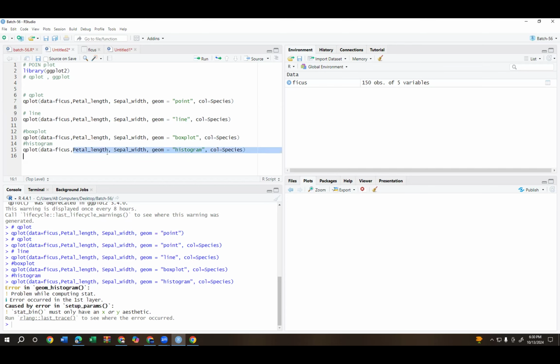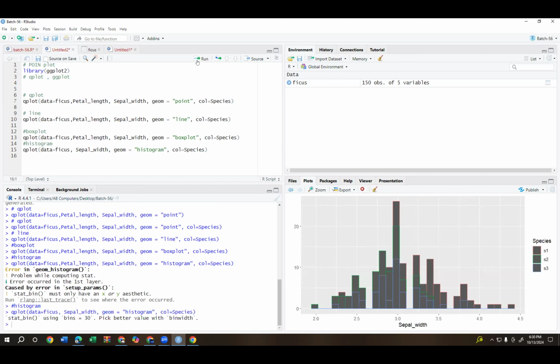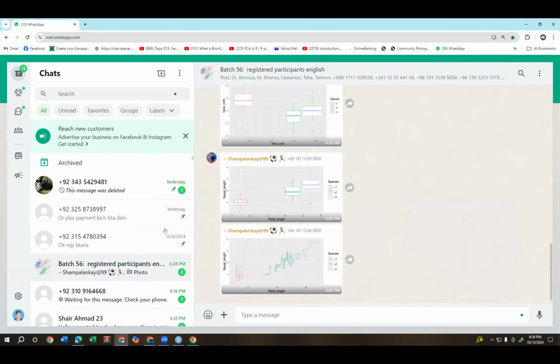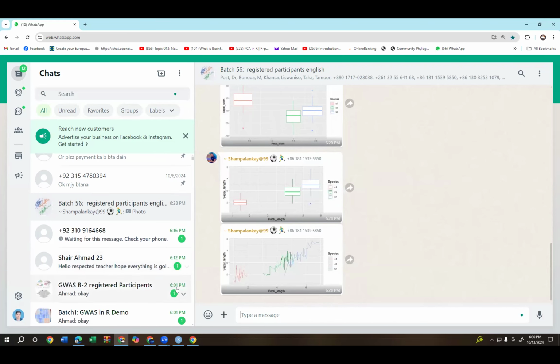In our script, we have provided two axes, x axis and y axis. Now I am removing one axis, which is the x axis. Remove this. You also remove the first axis. No, we have only one axis in this script. Now run this line. It will show you the histogram. Copy this plot. Open R and share.